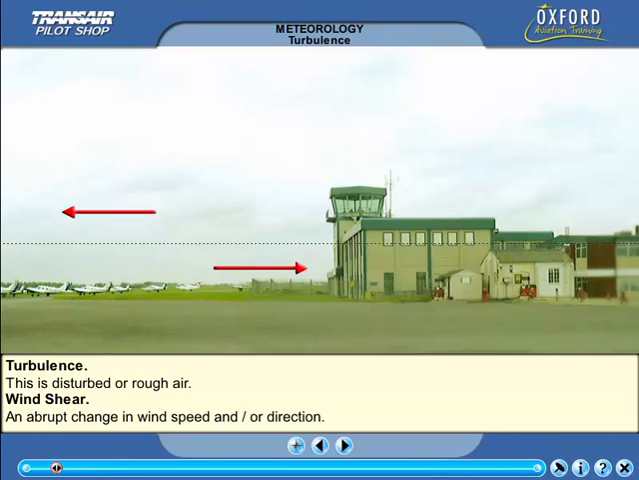Wind shear is a similar phenomenon, but far more severe. It is not rough air as such, but airflow that has marked variations in speed and/or direction. Wind shear differs from turbulence in that it will displace the aircraft abruptly from its intended path, such that substantial control action is required to maintain heading and speed.